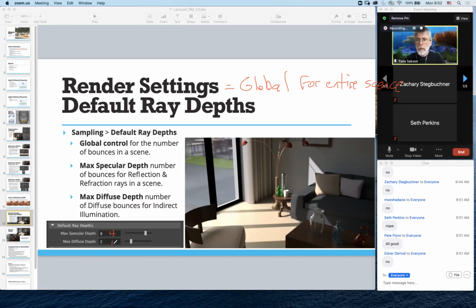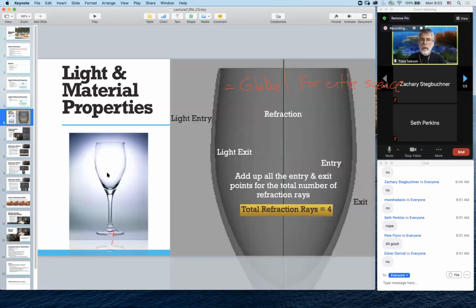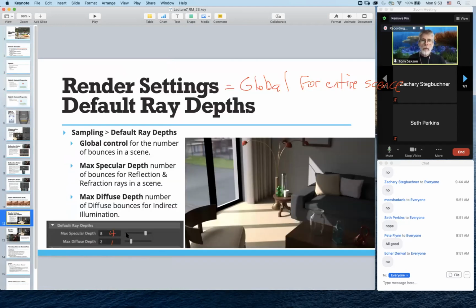All right, so max specular depth, like I mentioned back here, we get 4 by default. That'll make this glass look perfectly fine. But as soon as we add another glass in front of it or behind it, or we add liquid to it, then we need to change. And we change it based on the global needs of our scene.